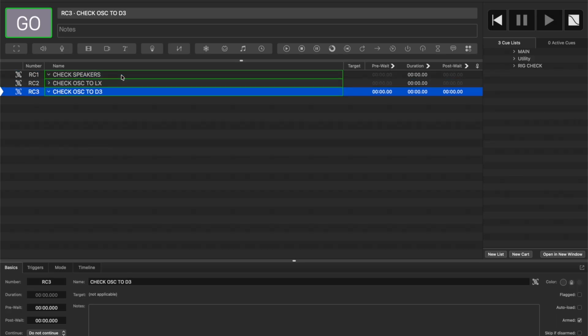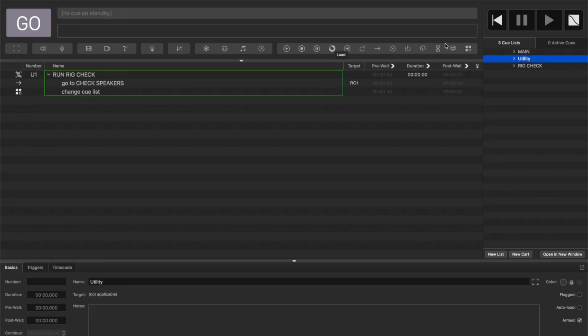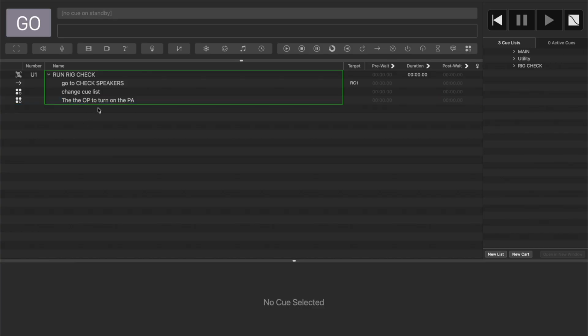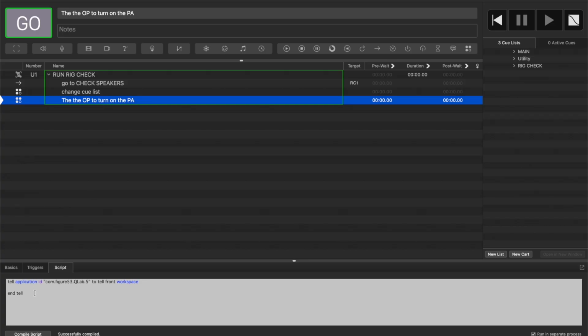Brilliant. But I always like to remember I'm assuming no knowledge. So I want to make sure that whoever the op is, they've actually turned the PA on before they start running the rig checks. How can you do that? Well, there's another cool script we can use. Really simple. We are going to tell the op to turn on the PA. And what we're going to do is display a dialog box which says, hey, go to R1, unmute, power on.